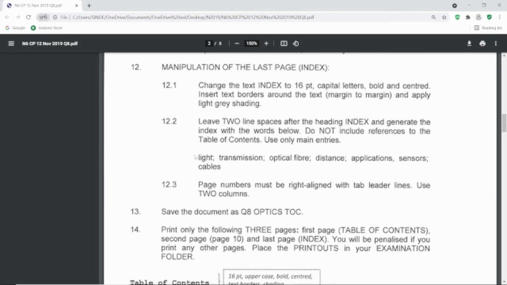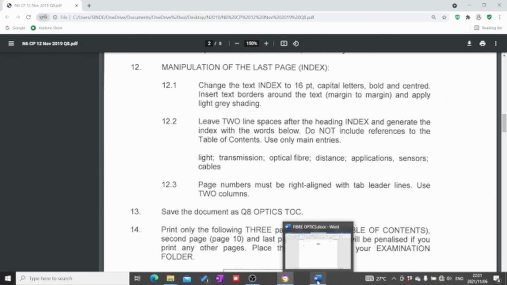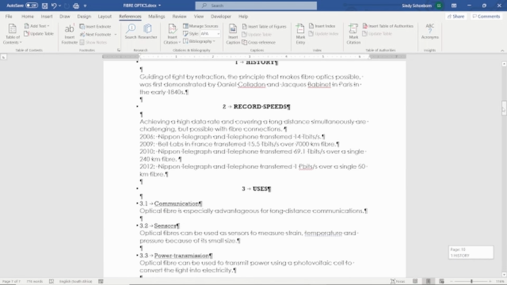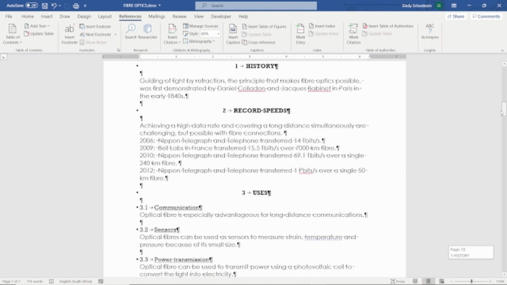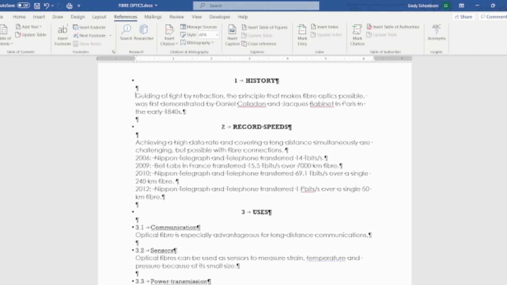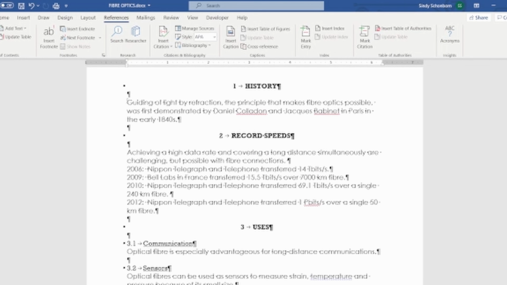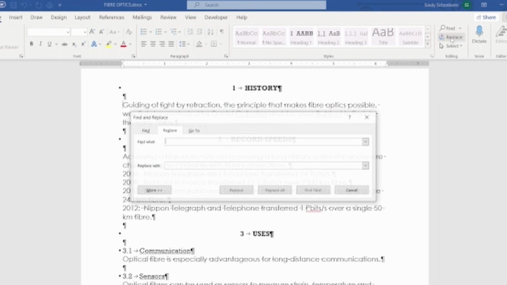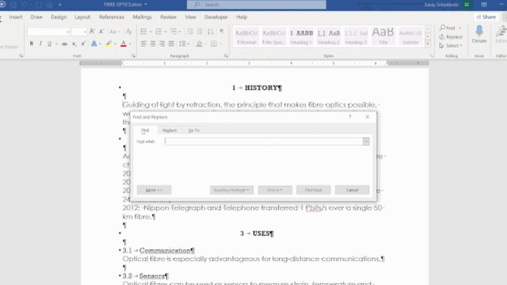Now the first word they want you to include in your index is the word light. Now we want to find this word light. How do we find a word? Okay, because we're going to use this option, I'm just going to go right to the top. Let's start here. History. I'm going to start over here. If I want to find a word, I go home and I like to directly go to replace, and then I will go to find.